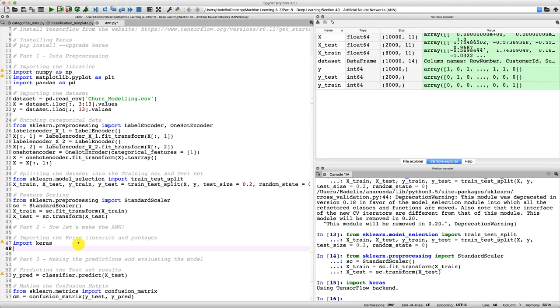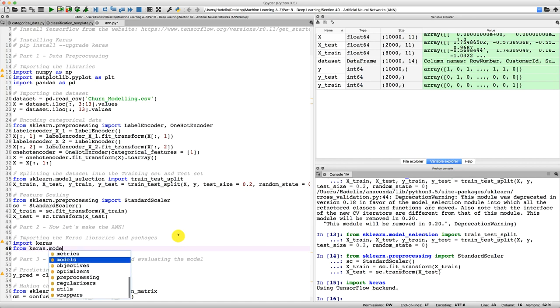So we need to import two modules here, the sequential module that is required to initialize our neural network, and the dense module that is required to build the layers of our ANN. Alright, so let's do it. Let's first start with the sequential module. We are going to import this module from the keras.models, here it is, sublibrary, and import sequential. Alright, perfect. So that's what we'll use to initialize our neural network.